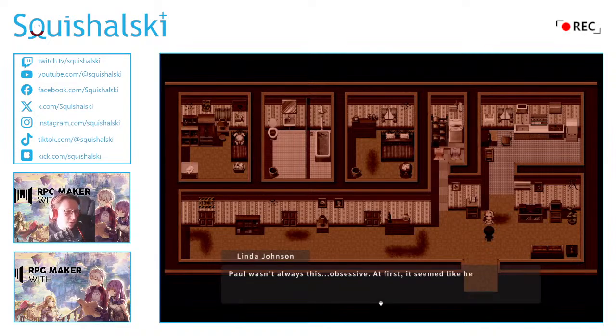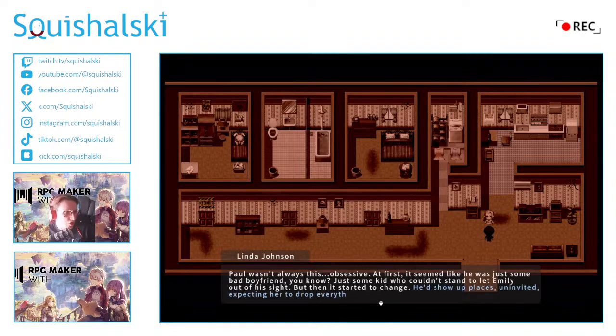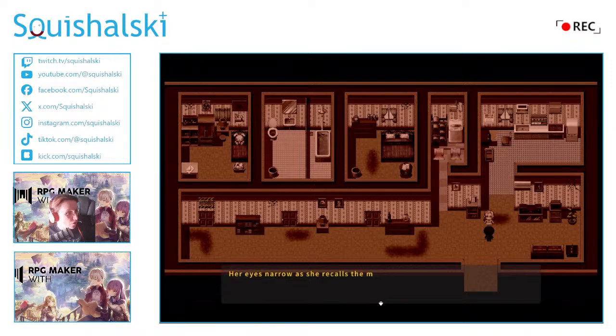Paul wasn't always this obsessive. At first, it seemed like he was just some bad boyfriend, you know. Just some kid who couldn't stand to let Emily out of his sight. But then he started to change. He showed up places uninvited, expecting her to drop everything for him. Her eyes narrow as she recalls the memories.